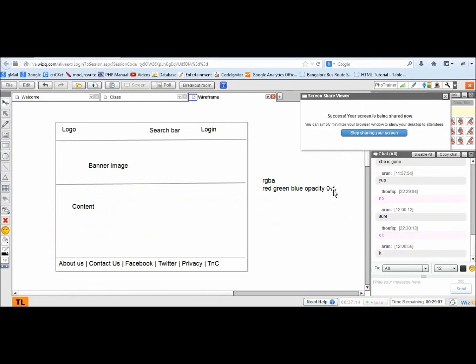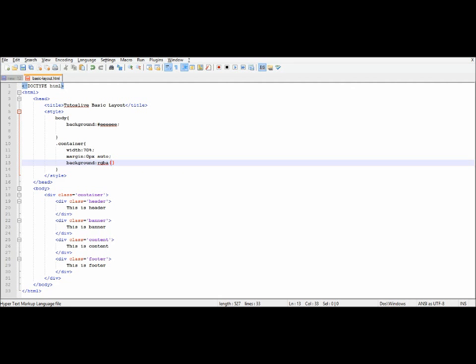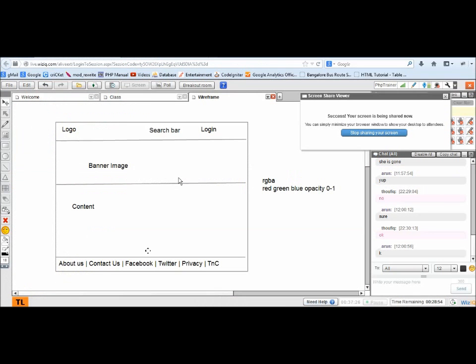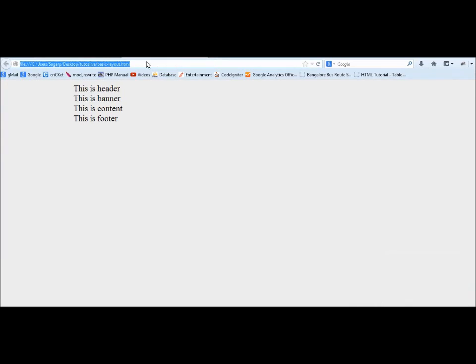A stands for opacity. Okay, let's see what it does. I'll say I want to give all white, 255, and I say opacity 0.5 for the whole of the container. So I go here, I refresh. Now if you guys can see it here, this has been turned into white.